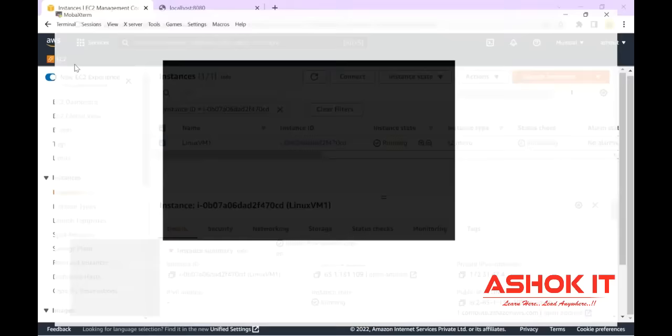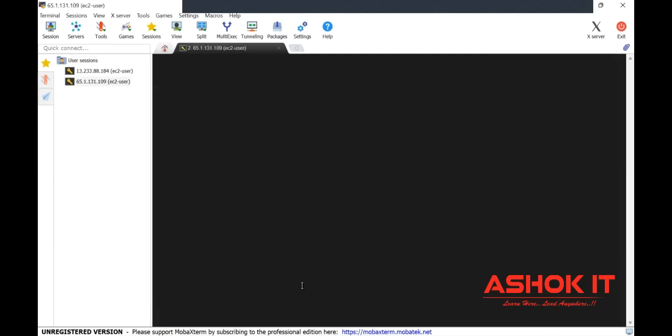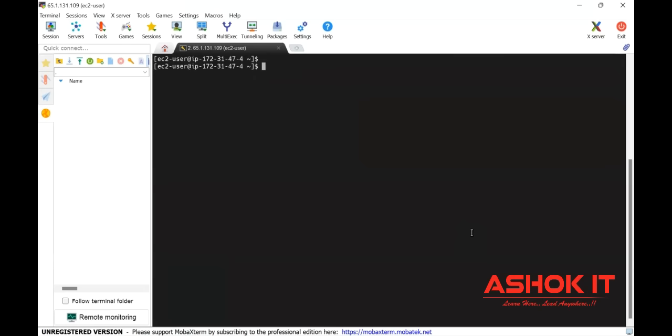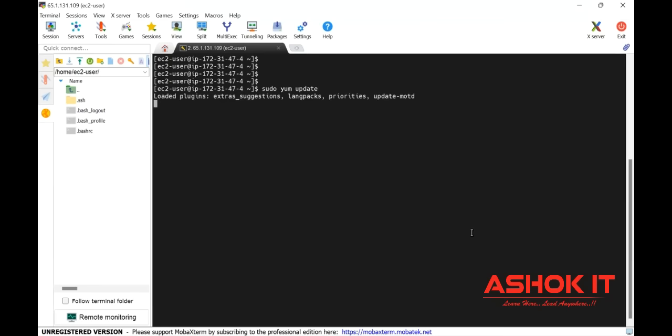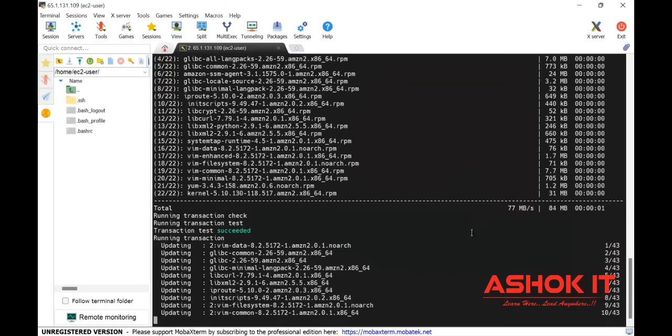Session, SSH, remote host, that is the public IP. The default username for this instance is ec2-user. For connection, I'm using this private key PEM file. Open. Okay, I connected to this machine. It will ask you to update the existing packages using the yum package manager. Sudo yum update. Once it is done, I'm going to install Java on this Linux machine to run our Boot application.